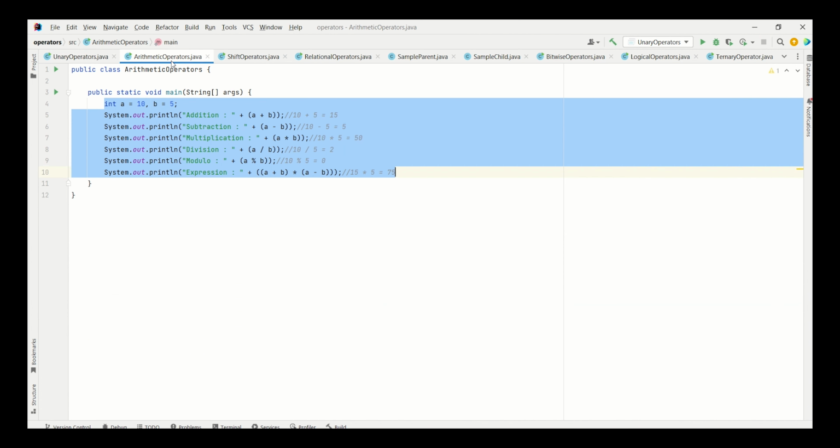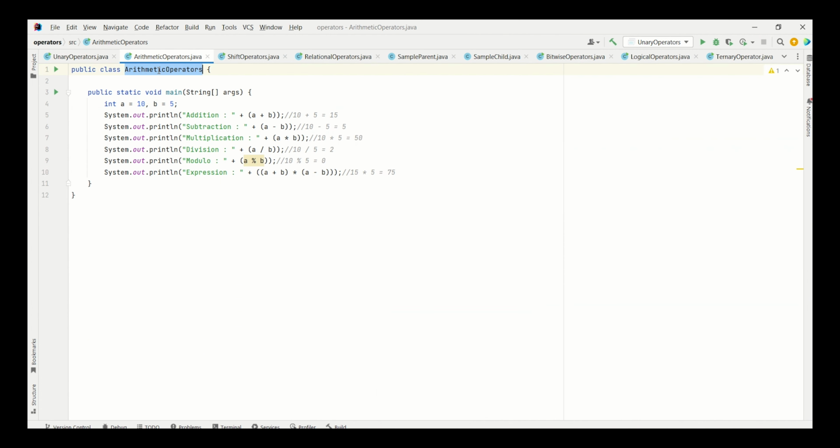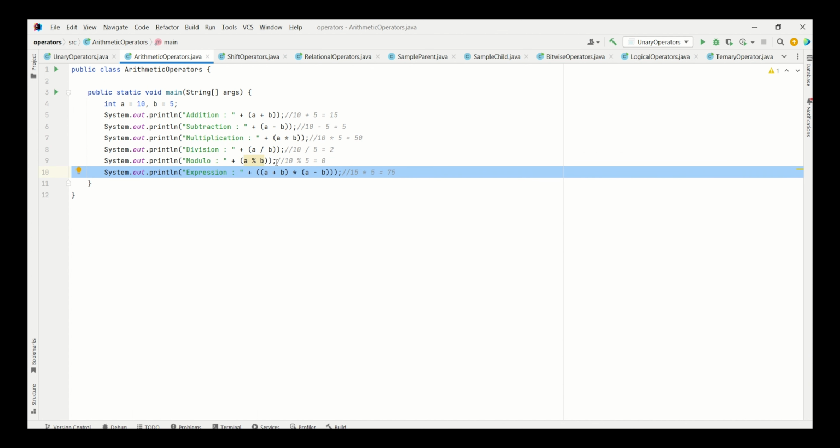Now moving on to arithmetic operators. I have a class ArithmeticOperators, with declared variables a and b. Here this one performs addition. Simply, a is 10, b is 5, 10 plus 5, 15. Subtraction: 10 minus 5, 5. Multiplication: 10 into 5, 50. Division: 10 divided by 5, 2. Then modulo operation: 10 modulo 5 is 0. There is a final statement for printing the expression.